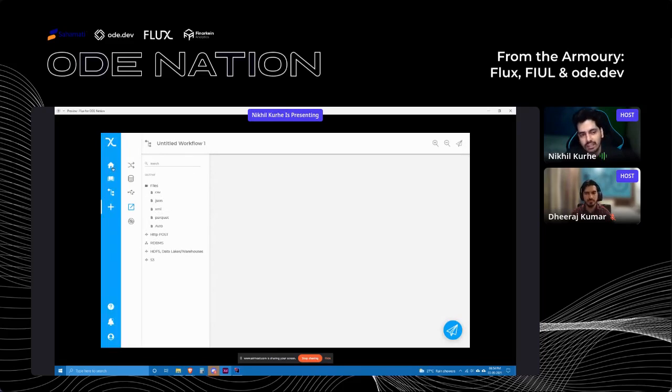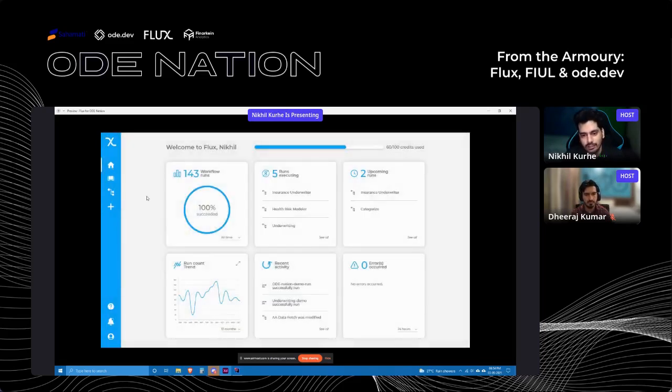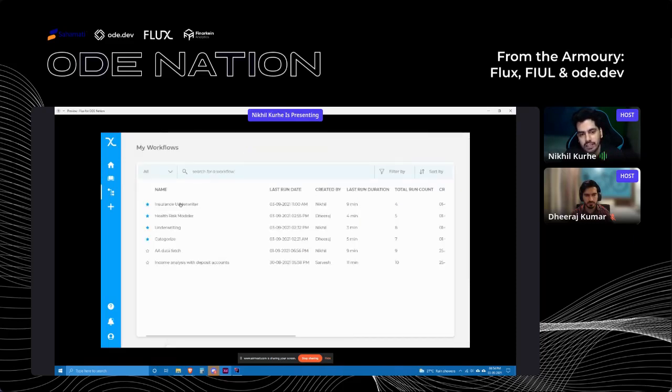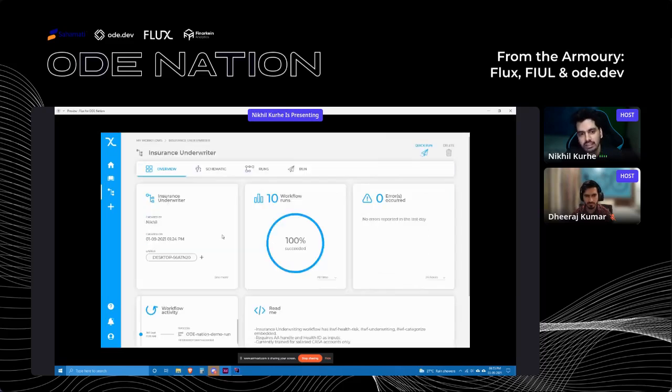So let me give you guys an example so that you get a better idea. This is the view that a developer, a data engineer, or a data scientist would typically see on Flux, where you can see the kinds of workflows that have been running. Let's look at one that we're doing for an insurance company. So insurance underwriting workflow, which in turn is dependent on a bunch of these other workflows as well.